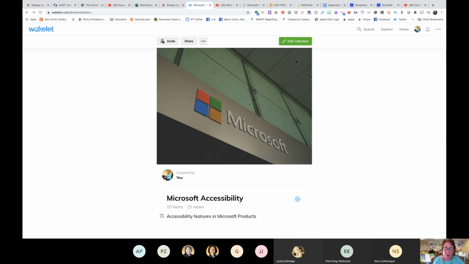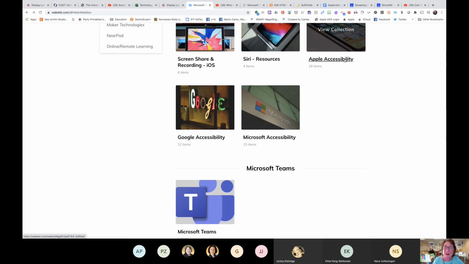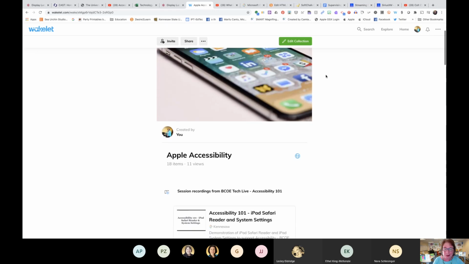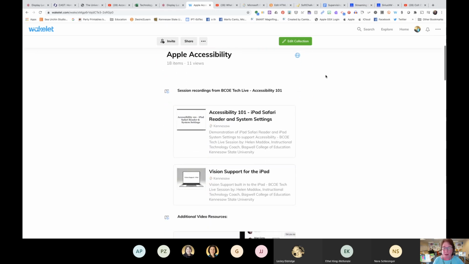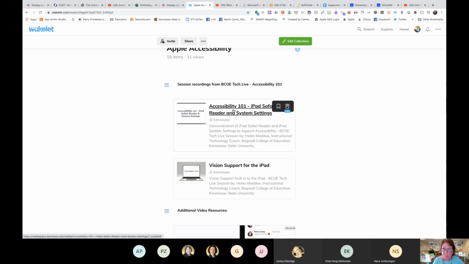Let me go back just a second. Or let's say that they have Apple. They have all kinds of Macs and maybe not Macs, but iPads. You have an Accessibility 101 iPad Safari reader and system settings, vision support for the iPad. If there's something specific, you could go and view those, and you can copy and embed those if you want to, or just get a link, pop it in an email to them and say, here, take a look at this video and see if this helps you with your iPad. And so they can watch that video and then be able to support the student.